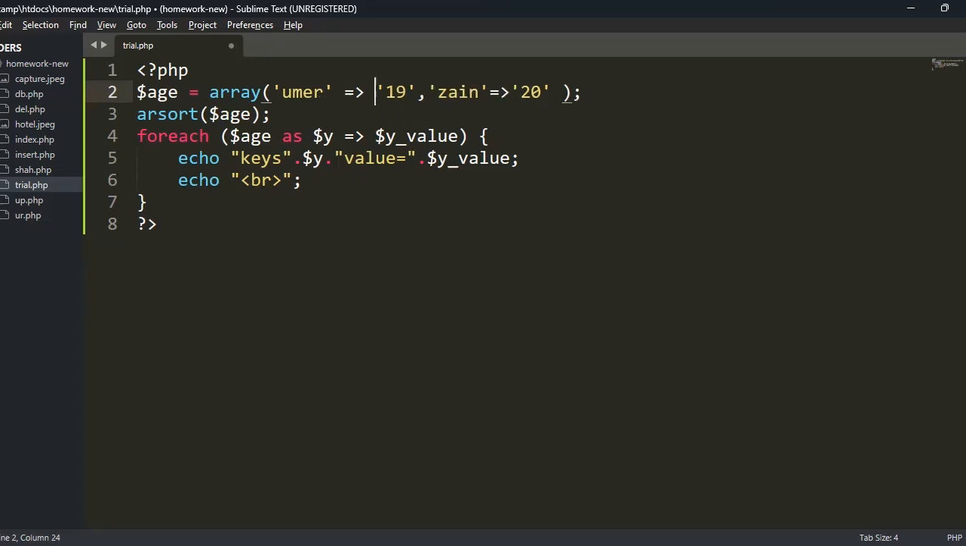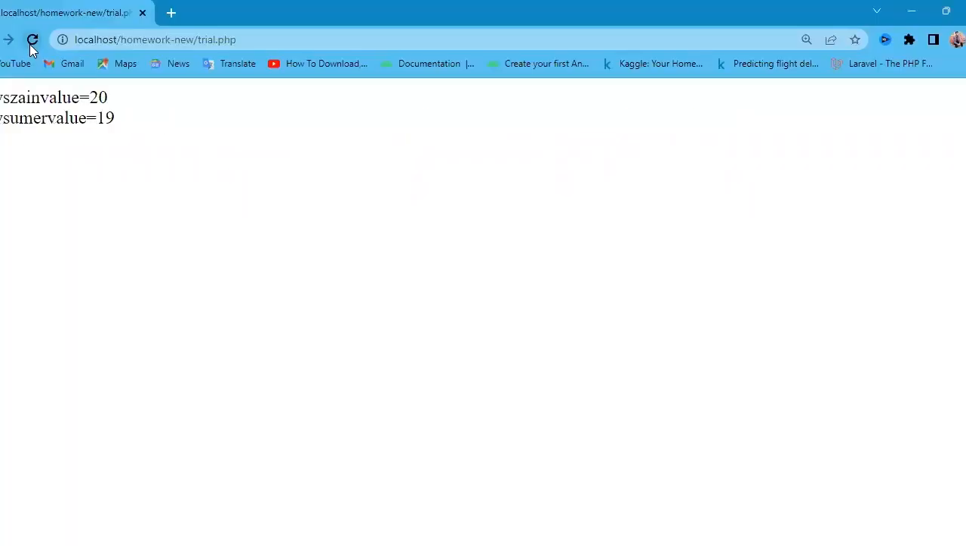Because this is the key, and the key stores this value 19, same like Zen is the key and it stores 20 in it. Now I hope the error will resolve and you will see the output in my browser. So I need to go back to the browser and refresh. Yes, as you see, the result is Zen and its key value is 20, same like we have Umar and its key value is 19.